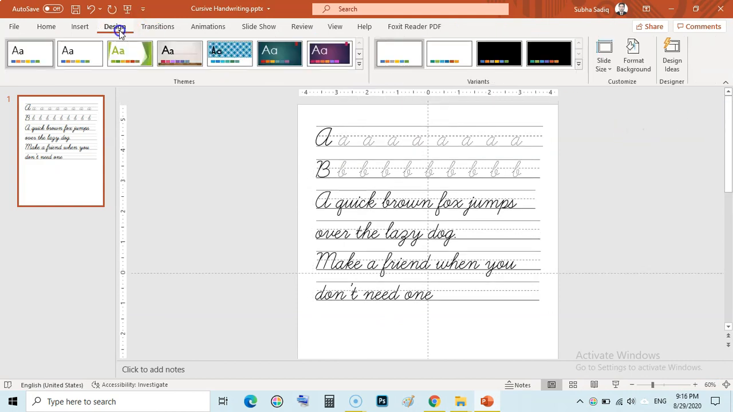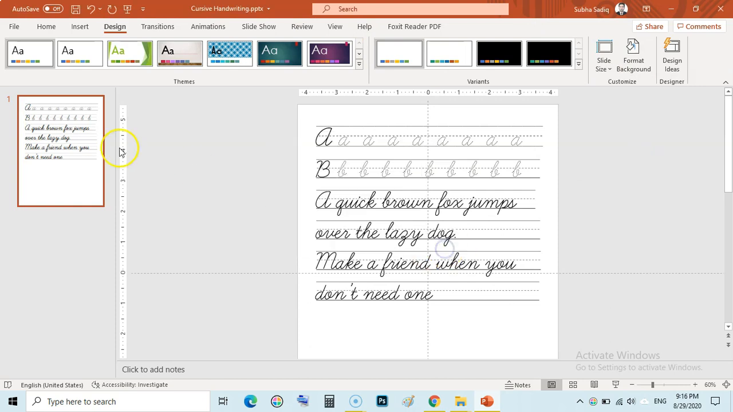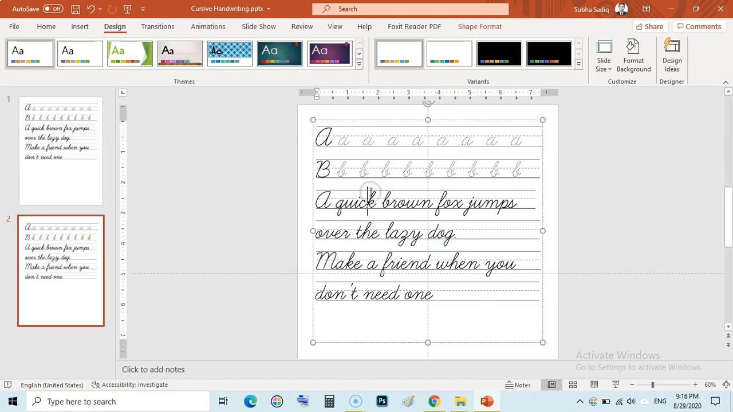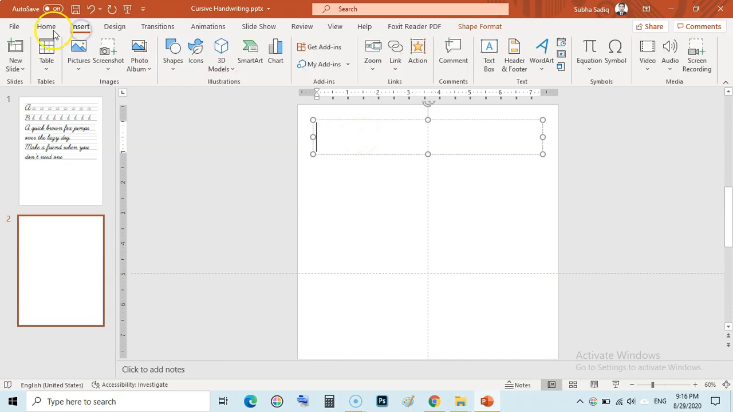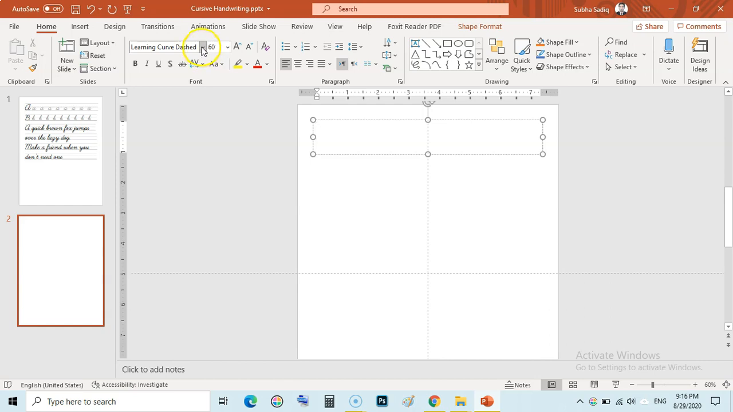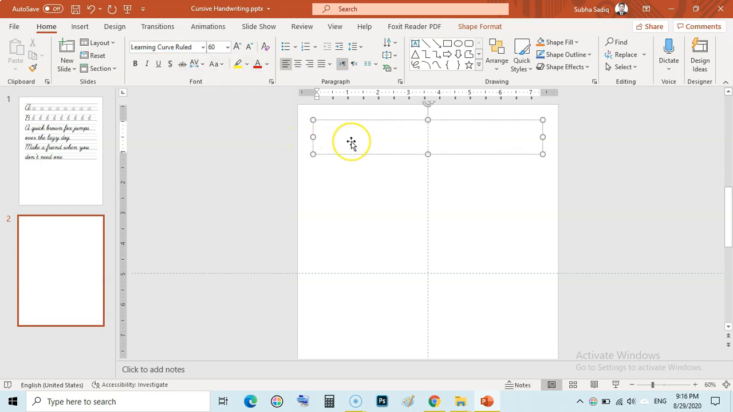So I have created a page of 8.5 by 11. Let me show you the size. That is 8.5 inch by 11 inch, and just duplicate this page and let me delete everything so that we can start fresh. I have added a text box here, then I will go here and select the font, that is Learning Curve Ruled.